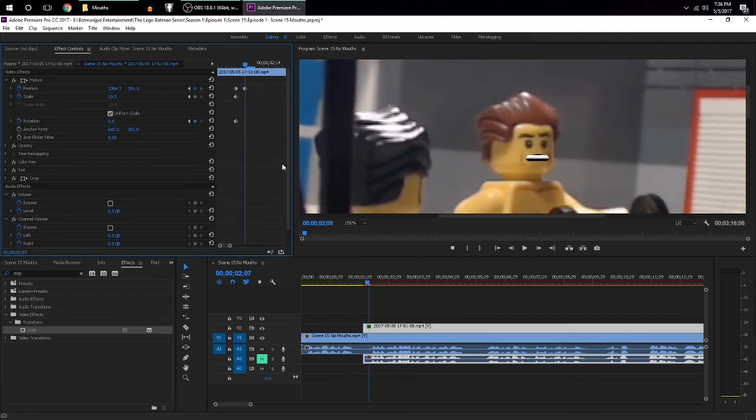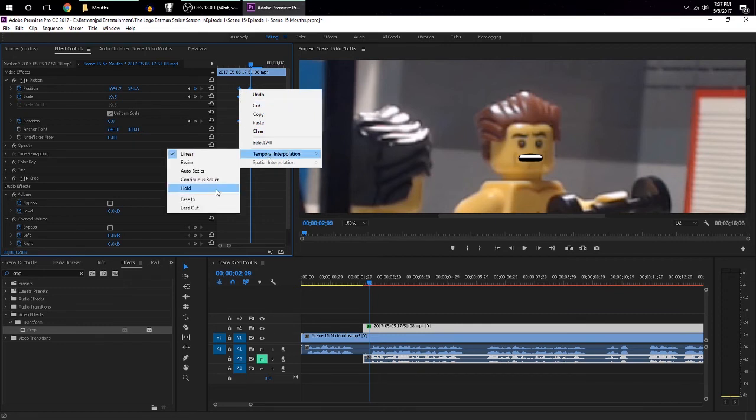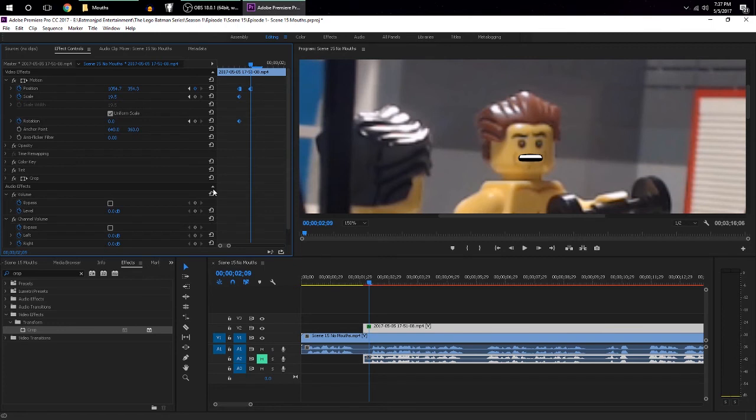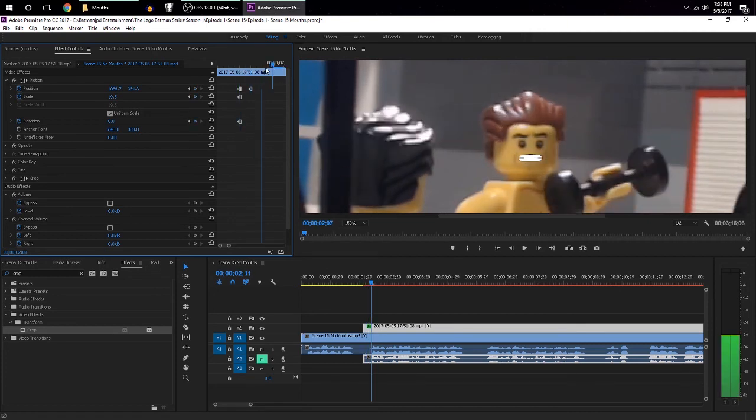Alright, so now that I've animated that, I want to show you guys something real quick that's going to help you animate this a little bit better. We're going to select all of these, right click on it, go to temporal interpolation, and press hold. Now this is going to turn all these into hold keyframes, and you'll see that these little keyframes change into a different symbol. This just means that it's going to hold the keyframe so it won't move until the next frame.